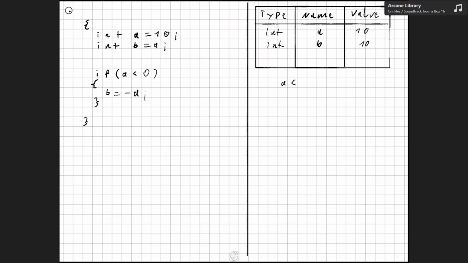So, a less than 0. Only one operation, the less than. We look up a, which is 10, so we end up with 10 less than 0. And this operation results in a false. Was about to write true there. And so this construct decides to not execute this code block, because we end up with a false in here.